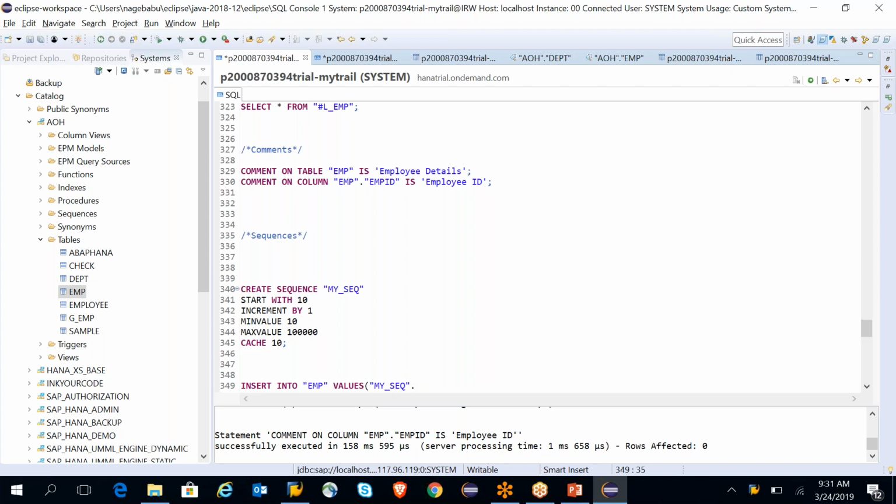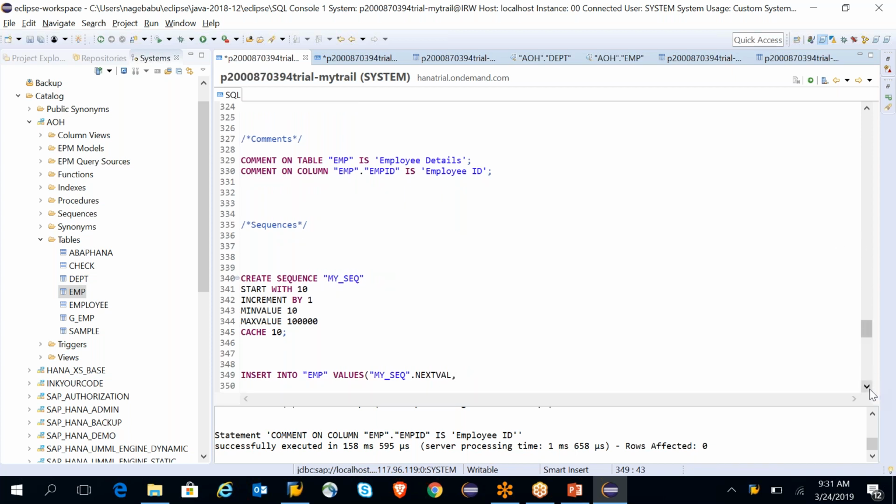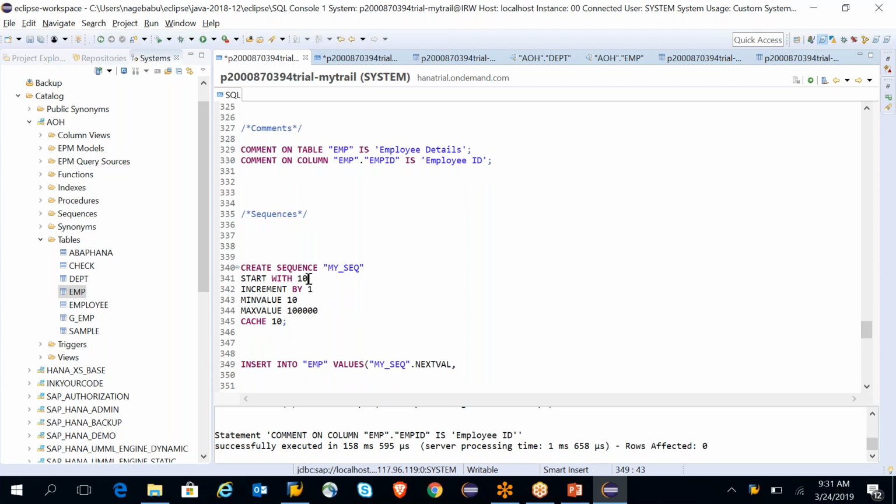How do I access a value from here? You just simply specify next val. So it will take the next value. It will start with 10, so 10 is already there. Okay. So I will try to insert with that only. I will say employee ID, employee name, and department number 10. So let me try to insert the data. When I type my sequence dot next value, where my sequence is my sequence name, it will generate the number starting with 10. But already 10 is available in my system.